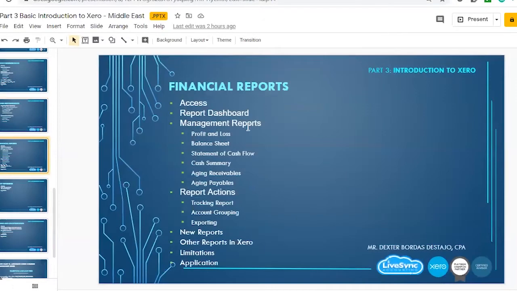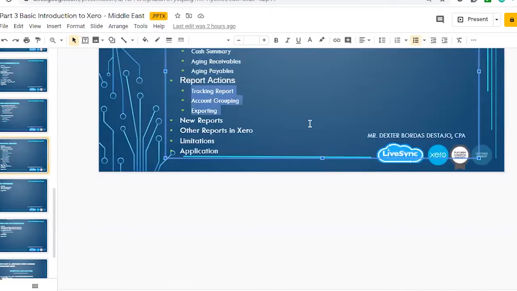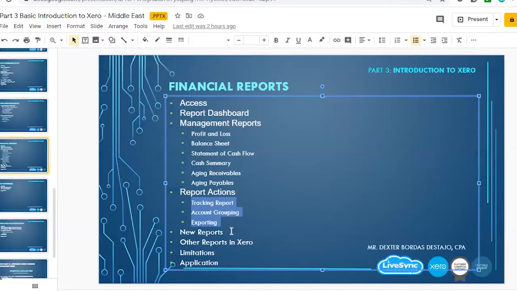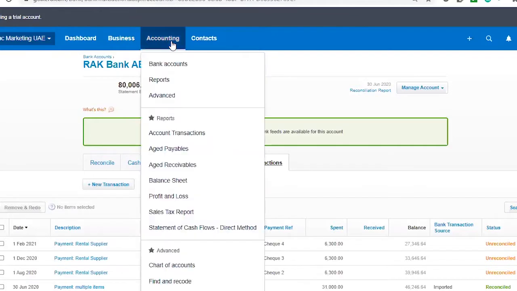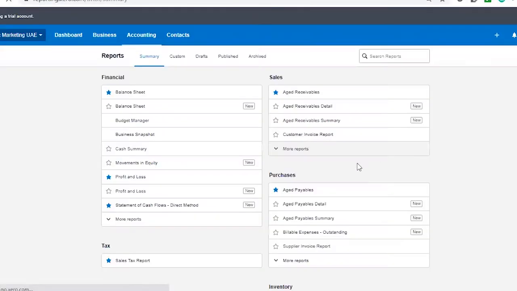Let's go to financial reporting. Let's look at the type of management reports and then your action report, what you can do with your reports. And then let's look at new reports also in Xero. So when you go to reports, you go here in the accounting menu and then reports. So all the reports you can see in Xero.